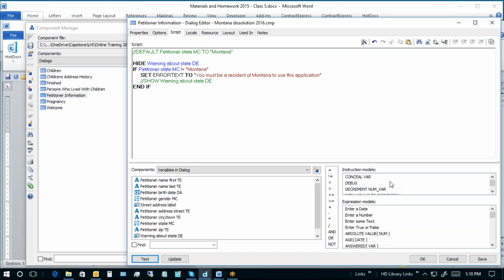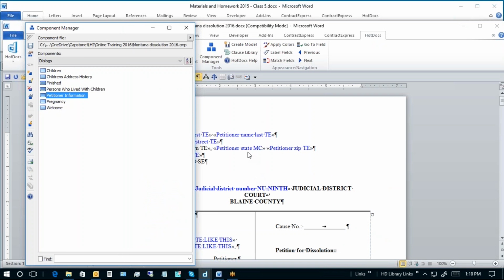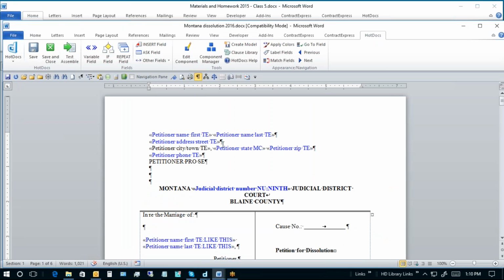Okay, any other questions about providing guidance to users in the interview? Bart, you can have variables in error text just like you can have them in a resource, right? That is correct. Yep.